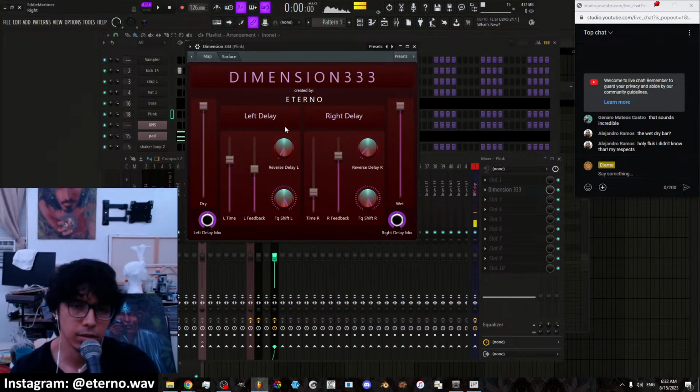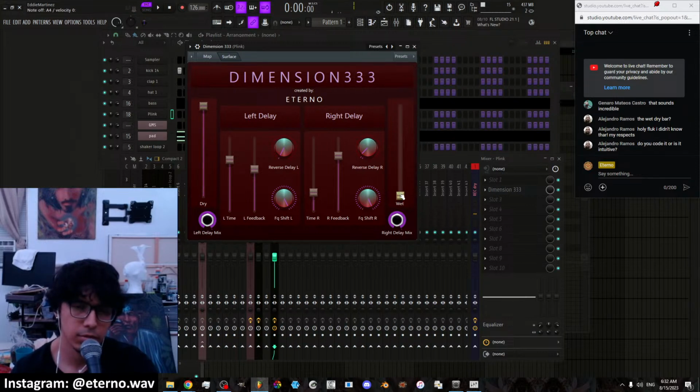The wet/dry is just to have the wet and the dry. So you take the dry signal down, turn the wet signal up, turn the dry down, and you just get the wet signal.